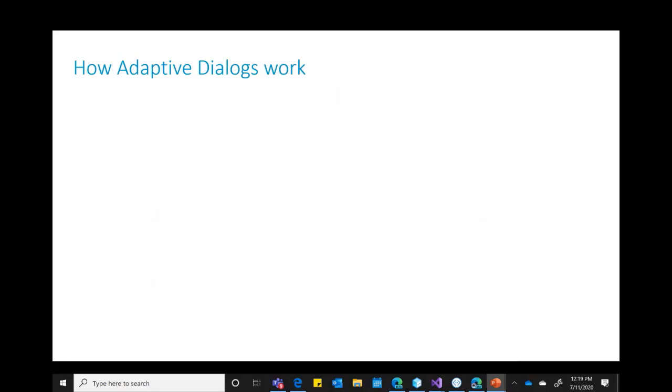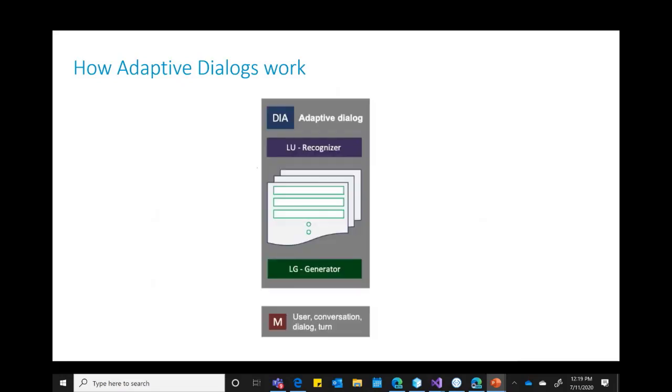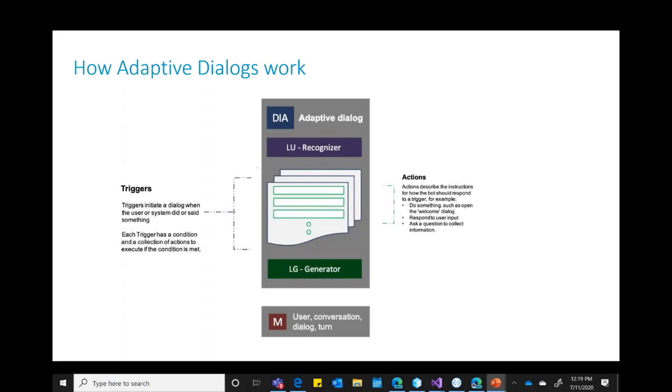So let's understand how these adaptive dialogues work, right? These are the building blocks of an adaptive dialogue, in which your trigger is what basically enables you to catch and respond to events. If its condition is met, its action will be executed. Then you have actions. These actions are what define the conversation flow when a specific event is captured via a trigger. Then you have something called recognizers. These recognizers basically enable your bot to understand and extract meaningful pieces of information from your user's intent.